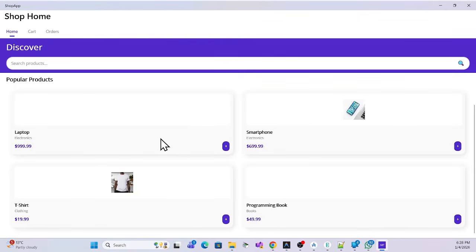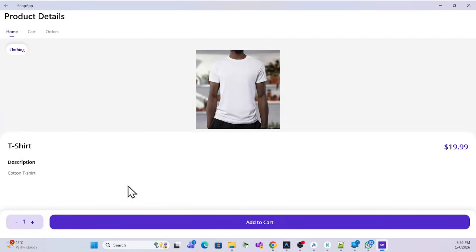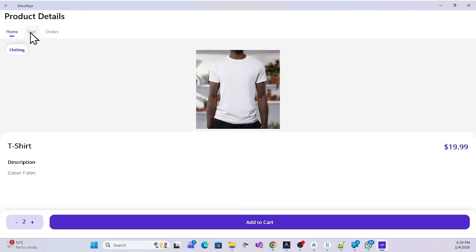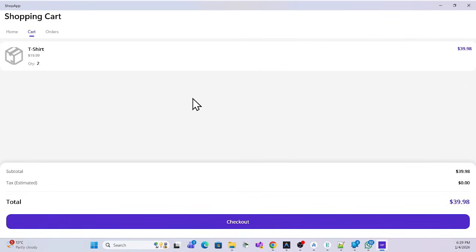So that setup file should be unique, and we should not depend on any other system, right? Everything should be inside that exe file itself. So let me try to see whether it is working properly or not. Let me increase that one and just add to the cart. Yes, it added to the cart. Go to the cart. Yeah, these two are there.